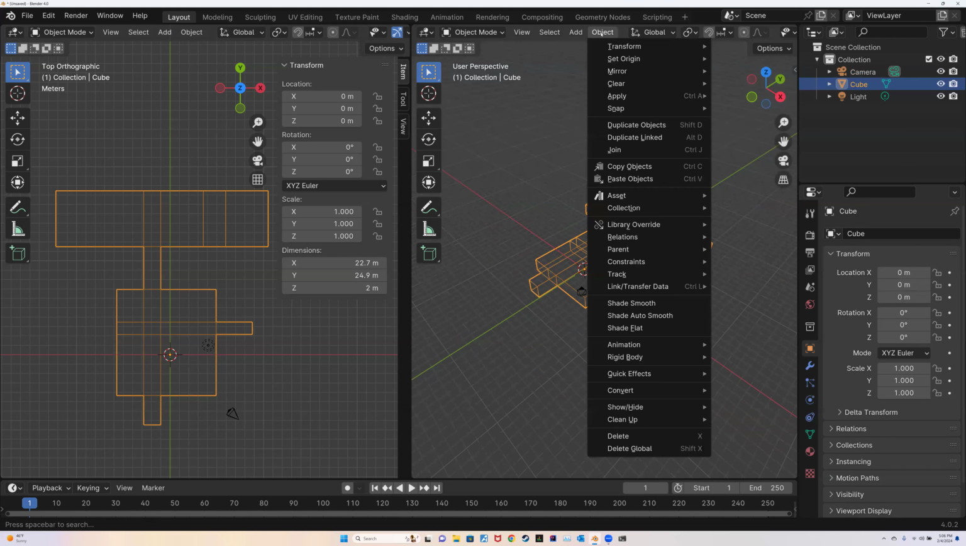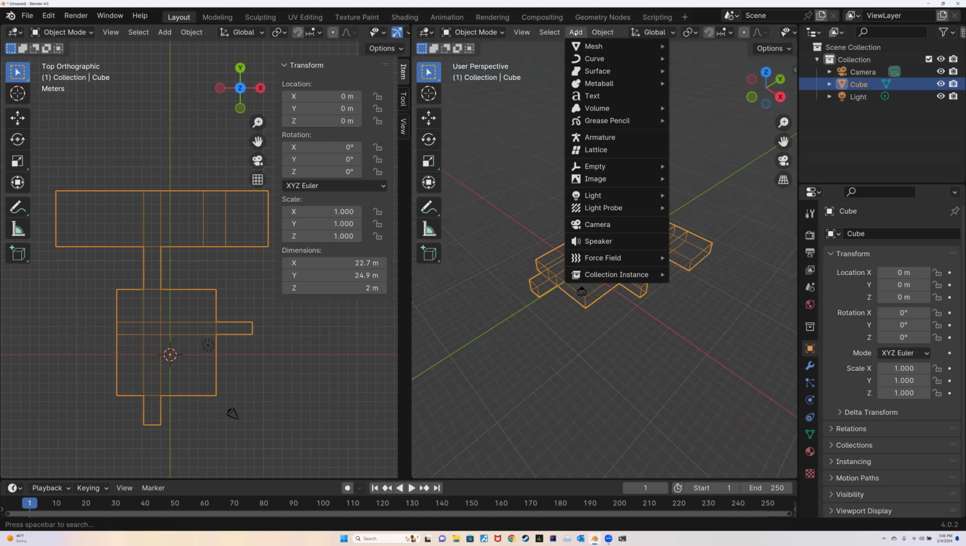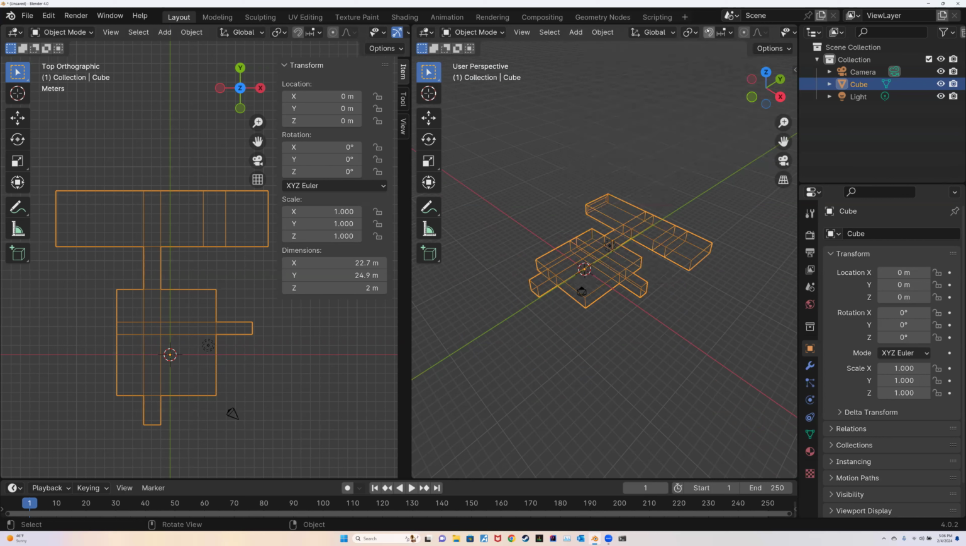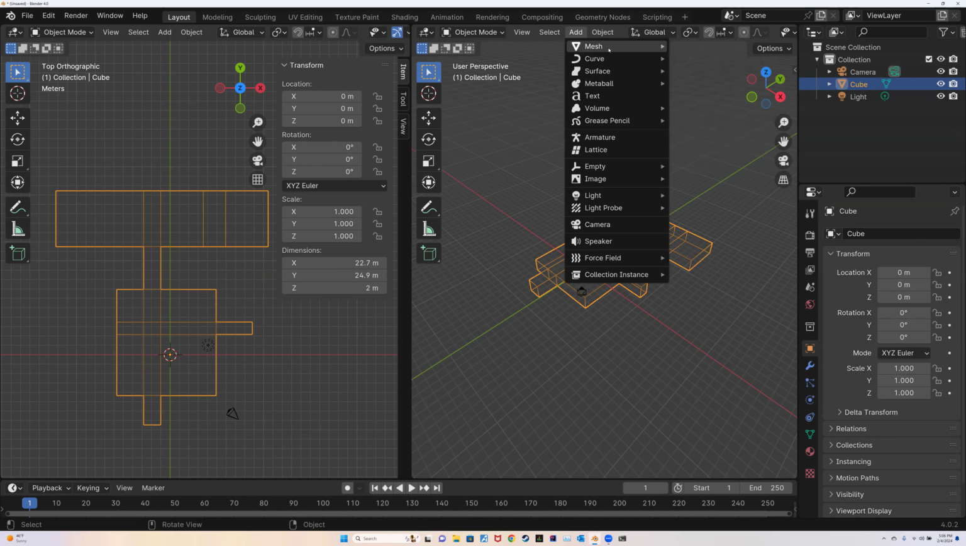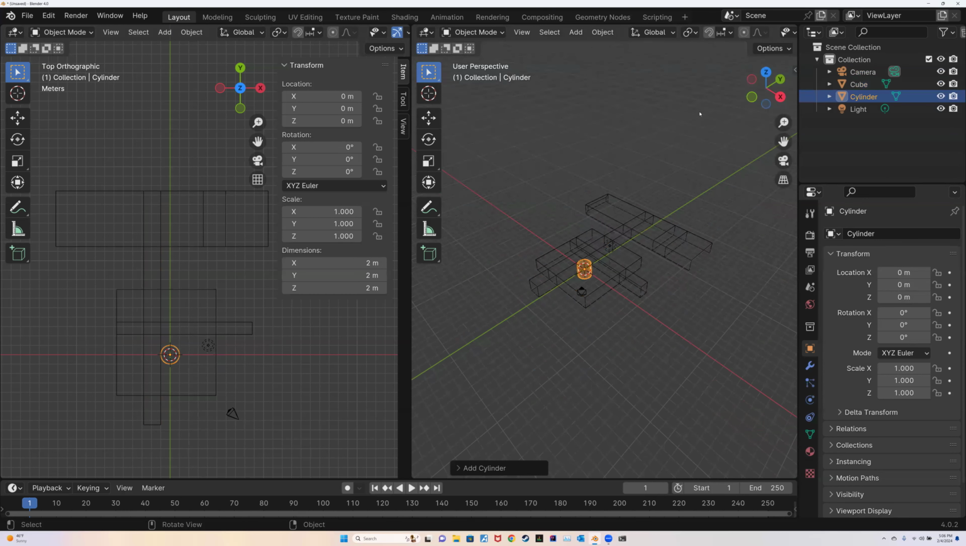Let's make another object. We will add, and by the way, these are the other objects you can make. Plane can be pretty useful. I'm going to make a cylinder. Okay. And I'm going to take it along the x-axis here, so it's over here, right? Now the cylinder's over here.